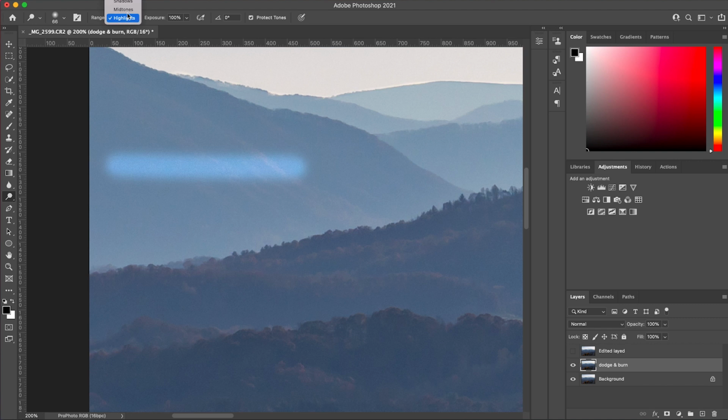So then let's select the midtones and do this on the same area, and you'll notice that it's a little bit different of a brightness. It's more muted, it's less of the blues which are in the highlights. Then let's select the shadows and paint it over there, and you'll notice it's very little because there's not many shadows here. But if we go down here into the shadow area, it's much brighter because it's brightening up more shadows. So the range, you're dodging, brightening the shadows, the midtones, or the highlights.